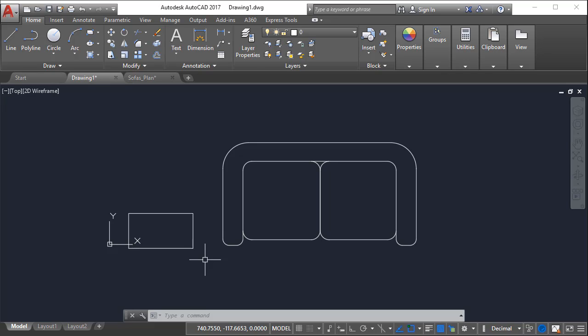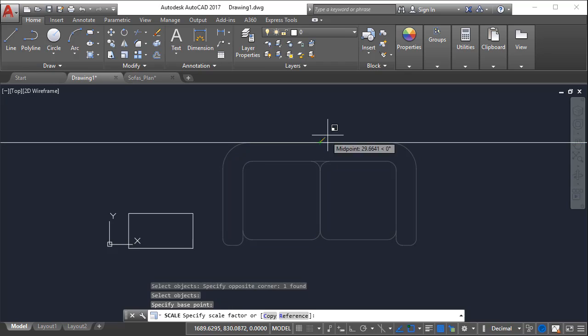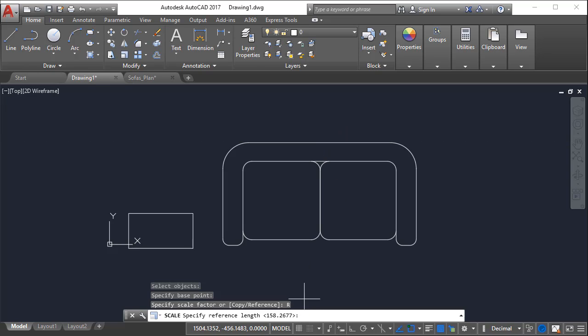We'll use the same scale command. I'll select this as my object for scaling. Then I will press enter. It is asking me to specify base point. I'll select this as a base point. Now it is asking me to specify scale factor. We'll not use scale factor option, we'll use reference option. Again, it is asking me to specify reference length.